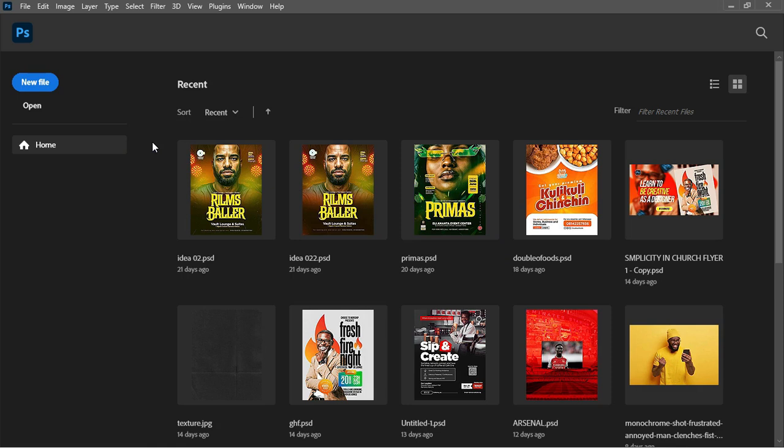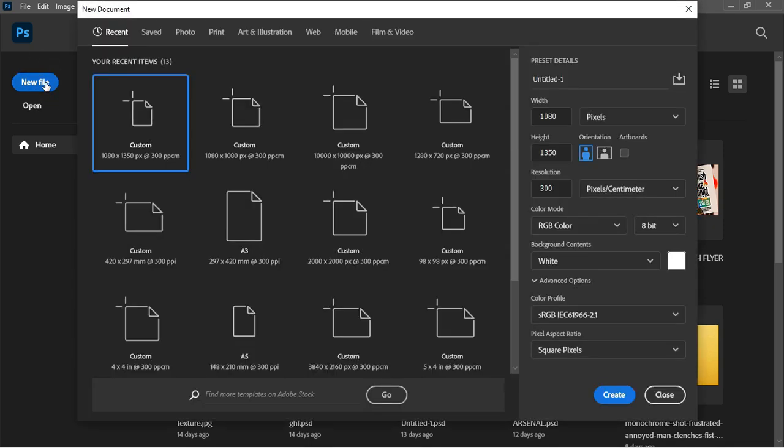The first thing I have to do here is to create a new canvas on which we'll be designing. So click on a new file. We'll have the new document panel, and we'll be creating a design that will be used across social media platforms, to be precise. So we'll be making use of the portrait frame size, setting our unit in pixels, to be precise, 1080 by 1350. Resolution can be set on 300.